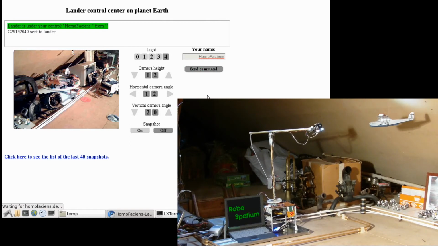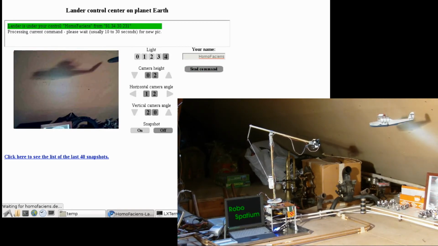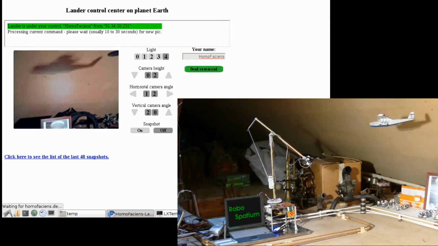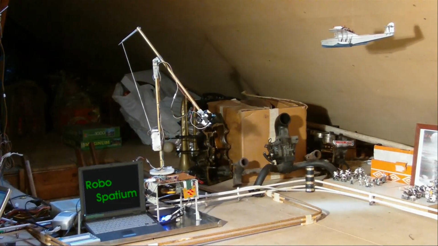The lander control ends after an operating time of 5 minutes, or if you don't transmit a new instruction set within 30 seconds, even if the lander requests for it. Everything clear so far? So have fun inside the Robospatium.